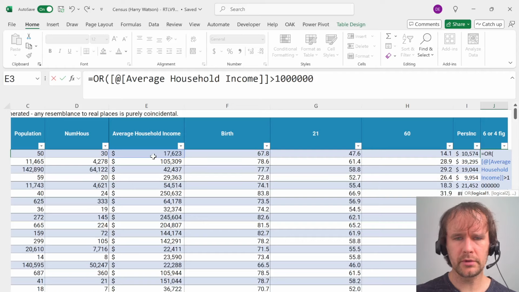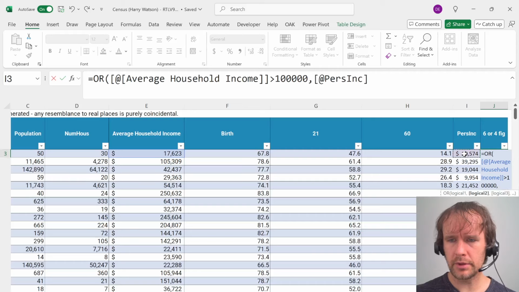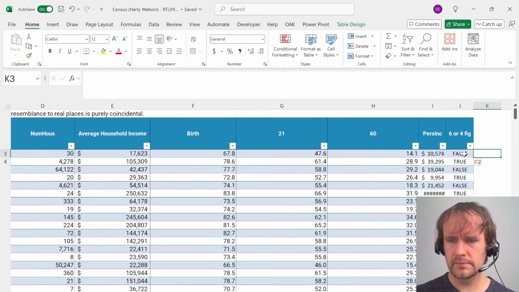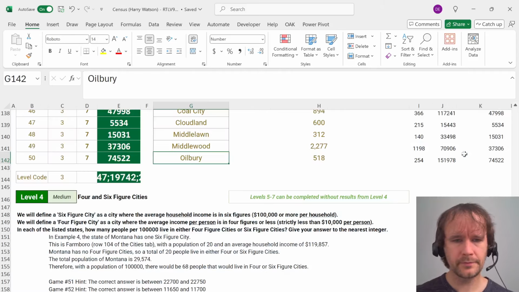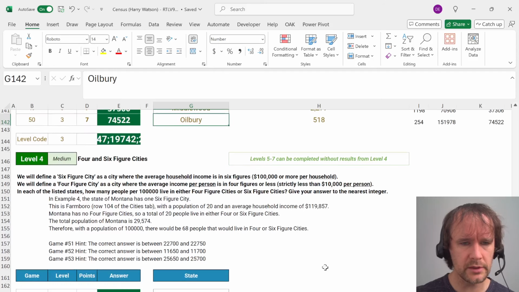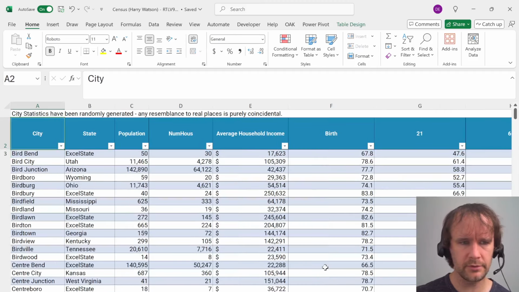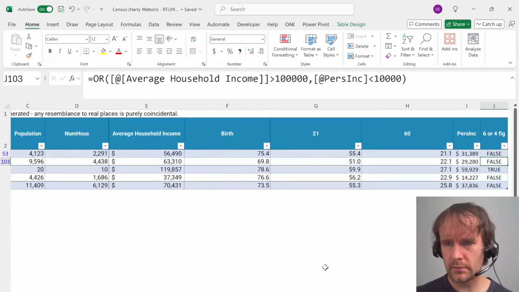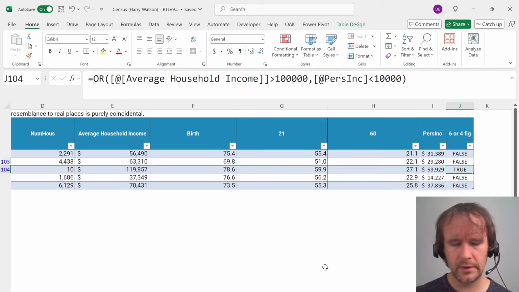Sorry, no, greater than what? No, greater than 100,000. Or the personal has to be less than... Okay. So then state of Montana has one six-figure city, no four-figure cities. Let's see if we agree with that. Yes, I agree with that.